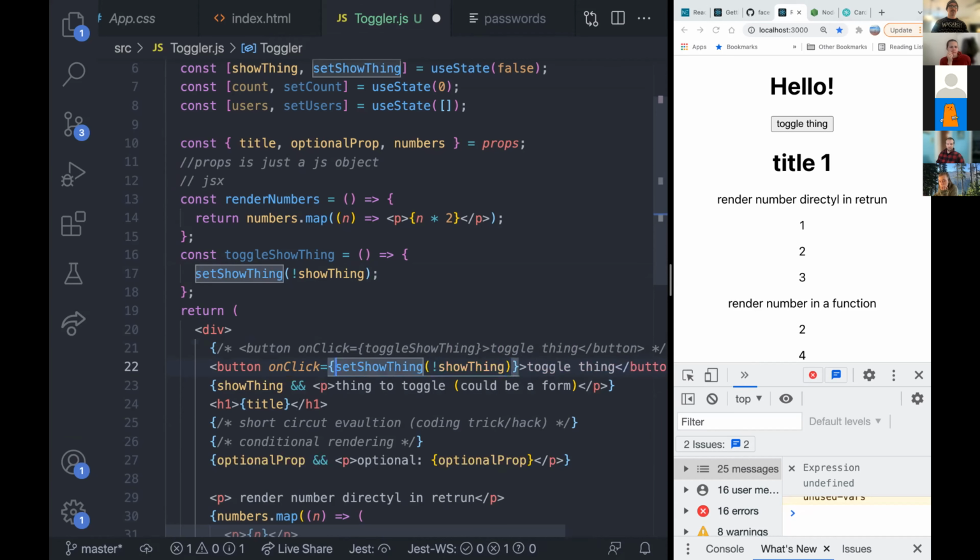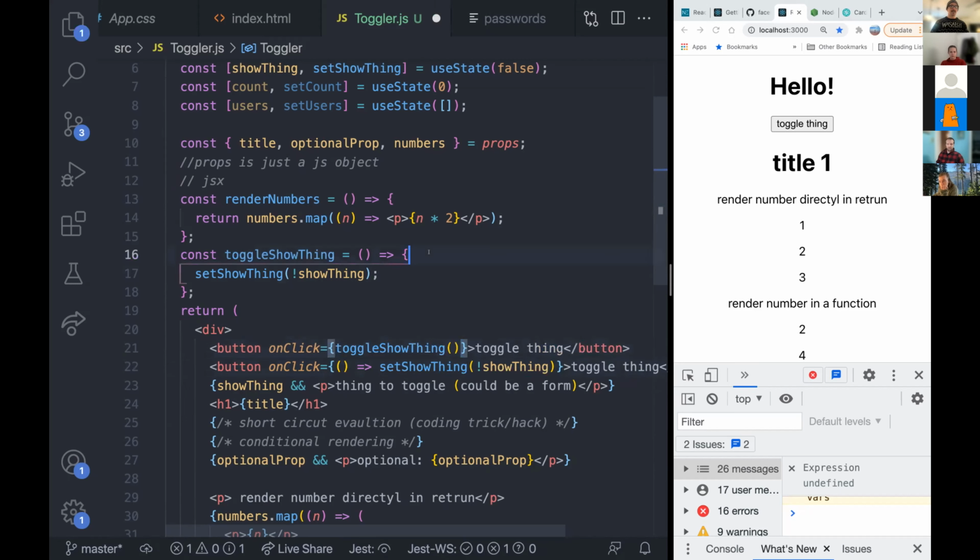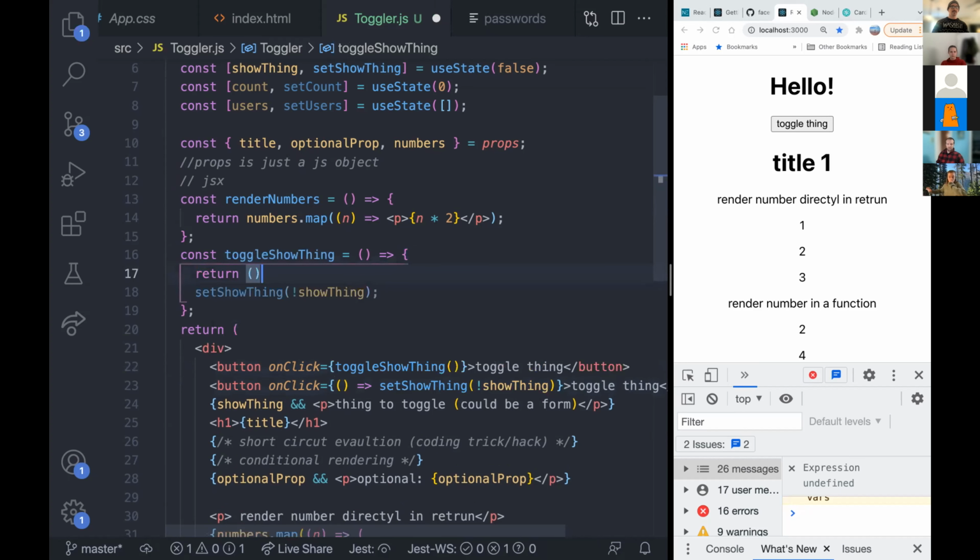But what I can do is I can have this on click. I can wrap it in a function that returns this call. And now that works. So that would be the same thing as, what I do is wrap it in a function that returns this function that calls it. That's just what I did right here when I called this function, and then I had this function return a function.